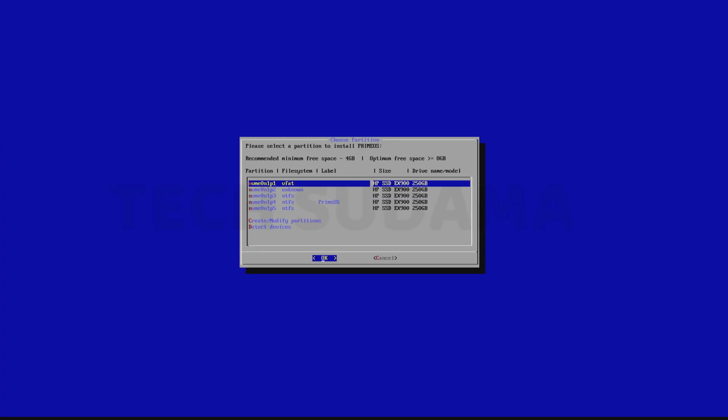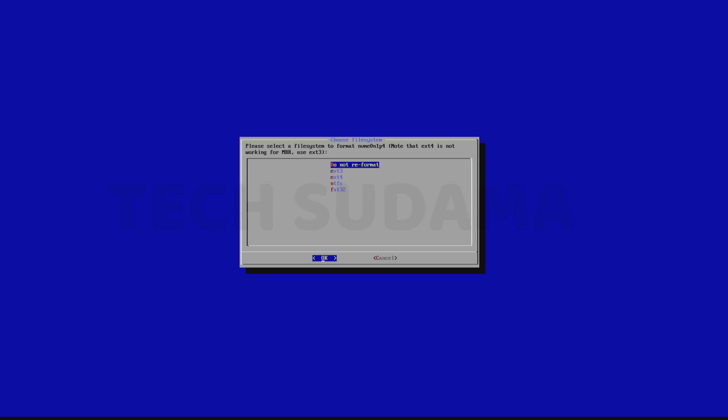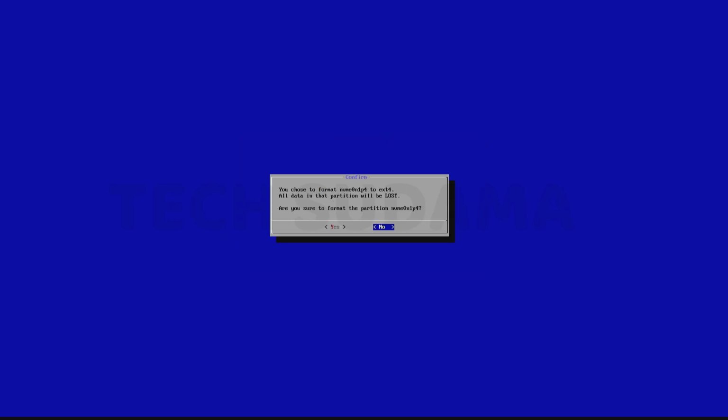Now use your down arrow key and select PrimeOS drive and click on OK. Now here, select EXT4 and hit on the Enter key. Now choose Yes and hit on the Enter key. Now again choose Yes and hit on the Enter key. Now you'll have to wait 10 to 15 minutes to complete the installation. Now when the installation is completed, select Reboot and hit on the Enter key.